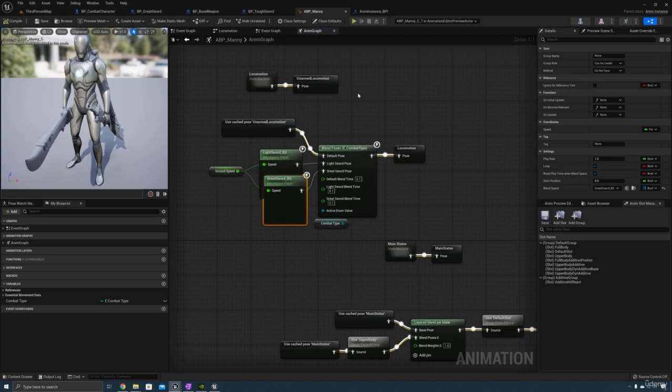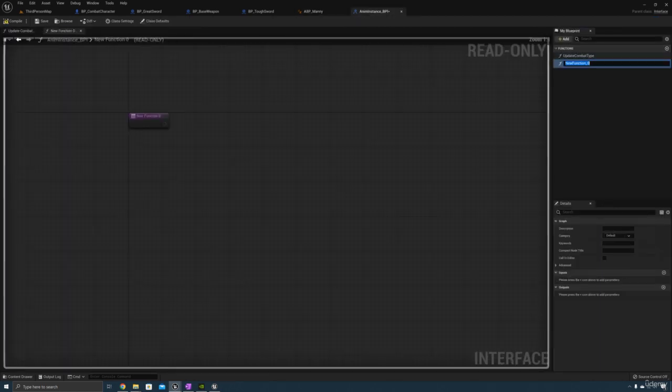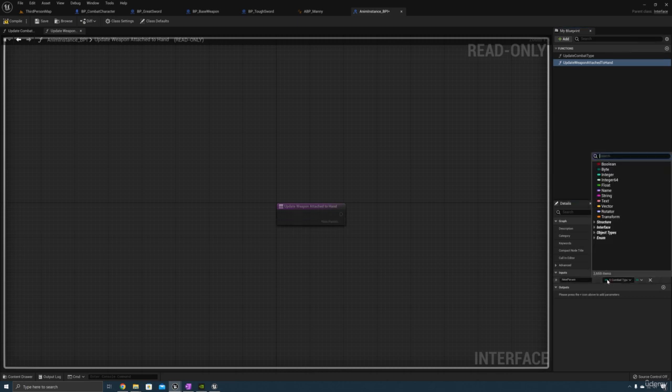We can fix that by creating a new function in the anim instance BPI. So let's create a new function. We'll call this one update weapon attached to hand. We'll create an input for that, and it'll be of type boolean. We'll call this input attached to hand. So this will just let the animation blueprint know if the weapon is attached to the hand or not. Okay, now compile and save.